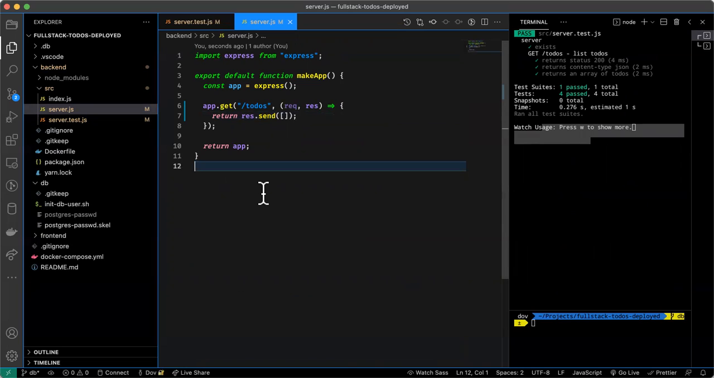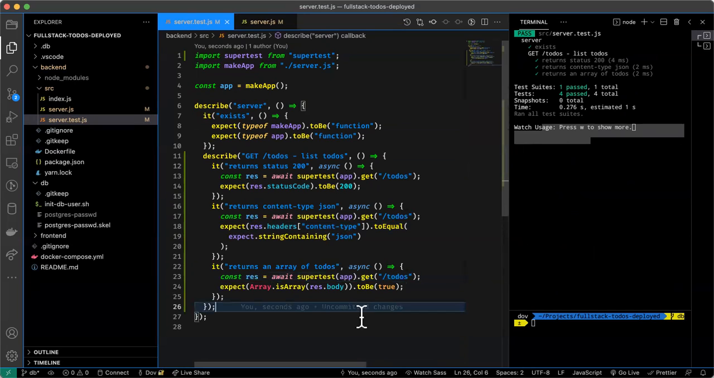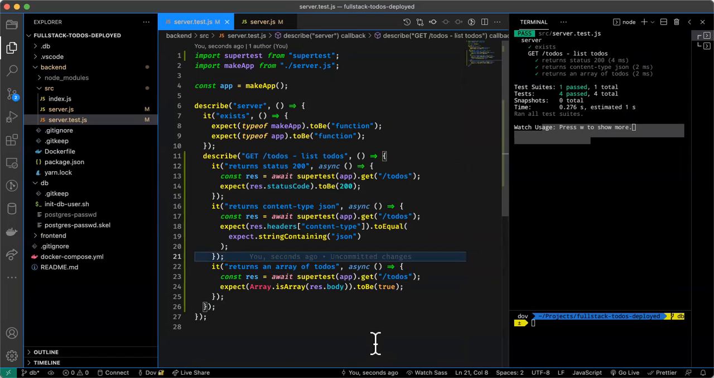And that's fine, as it were, but obviously we need to actually return an array of to-dos from the to-dos table. And so to do that, we are going to go ahead and actually implement the database on this endpoint. We'll do that in the next video.